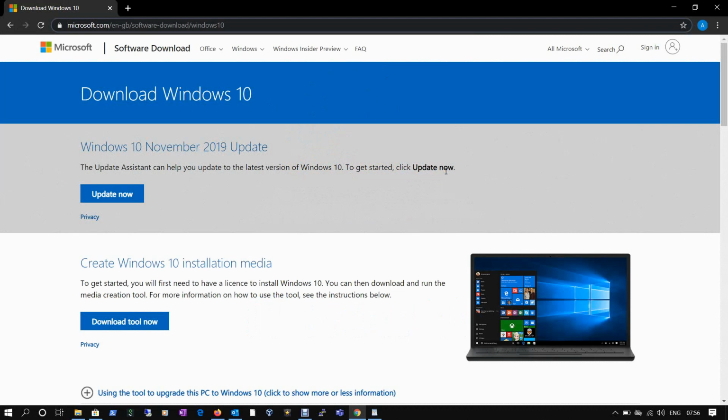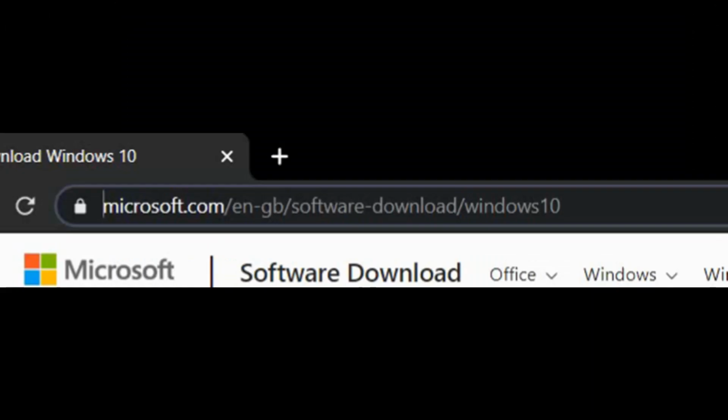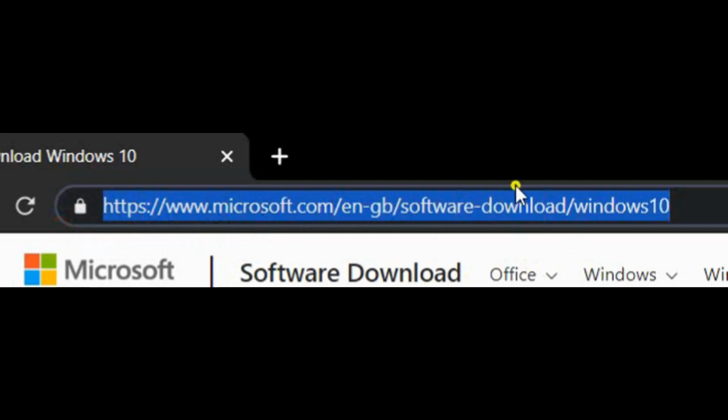Hi everyone, today we are going to install Windows 10 on Oracle VirtualBox. Okay, so to get started, if you don't already have the Windows 10 ISO installation media, you can navigate to this website and I'll put a link to that URL in the description box below.